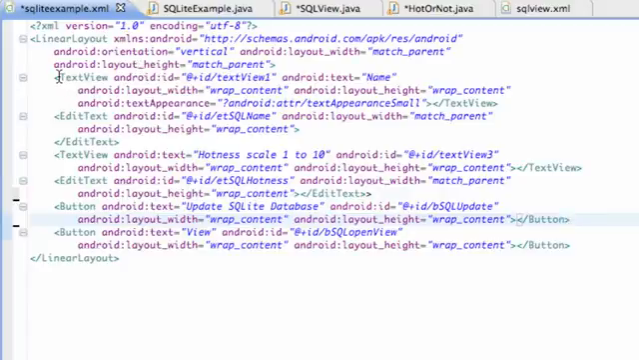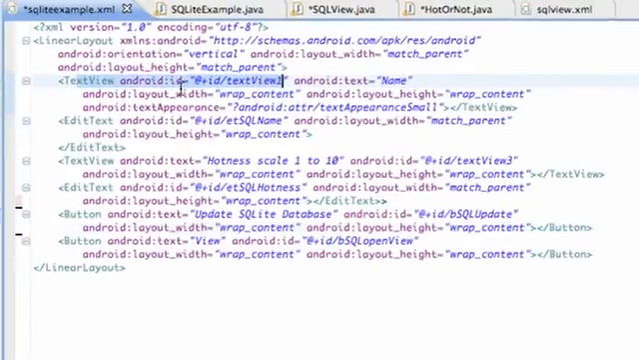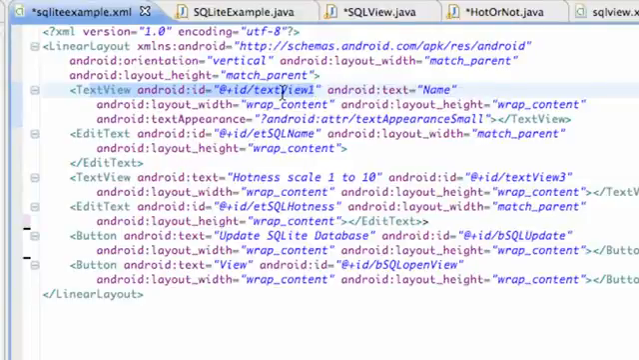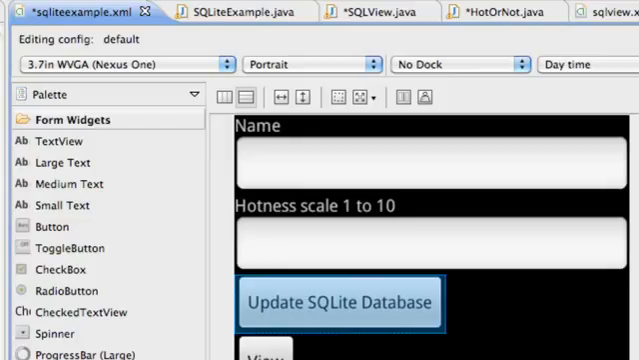Now this SQL thing might take a little bit. I'll kind of explain what it is and what we're going to do, but here we go with our edit text. I just called the first one ET_SQL name, and the second one ET_SQL hotness. And for the buttons, I just referenced them as BSQL update and BSQL open view. So you guys can get that set up, or, if you don't like this layout, you can set it up however you'd like.